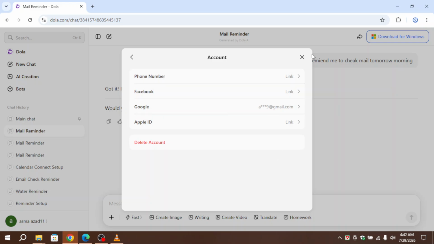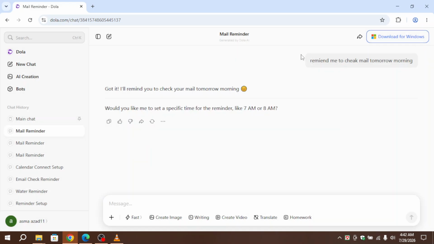And that's how to connect Outlook Calendar to Dola AI. With your calendar linked, you'll be able to organize meetings, reminders, and daily tasks much more efficiently.